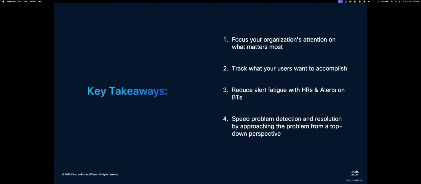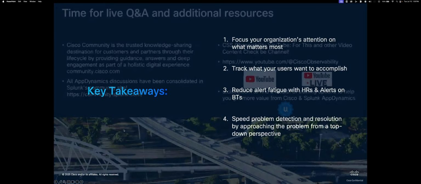And then also, if you don't spend any time going back and cleaning up, or if you don't spend any time initially setting up your business transactions, you reduce the effectiveness of AppDynamics, or any other tool that you're using for that matter. If you don't spend some time doing the setup in the beginning, it will never meet the full need that it is built for. So make sure that you spend some time.